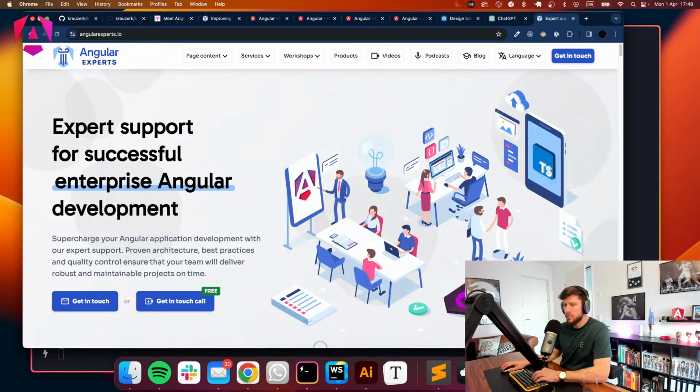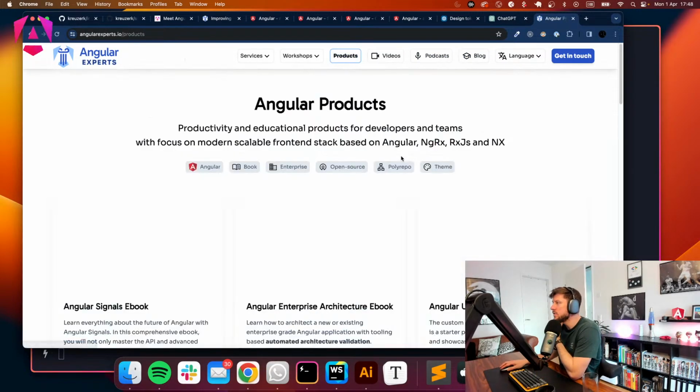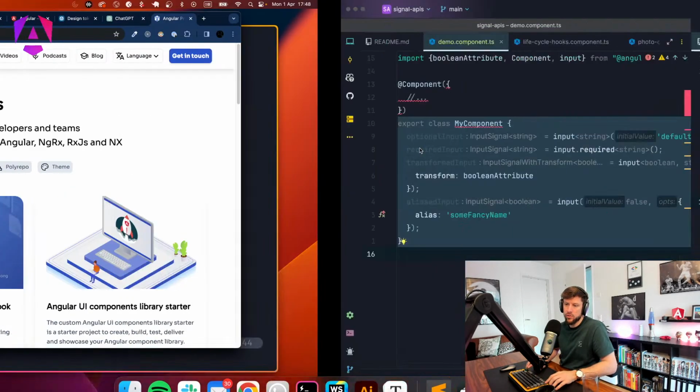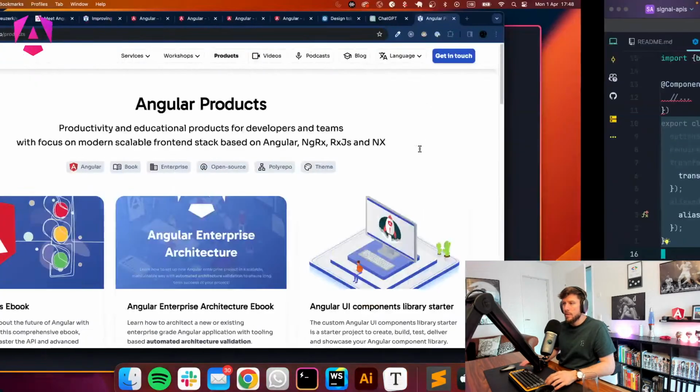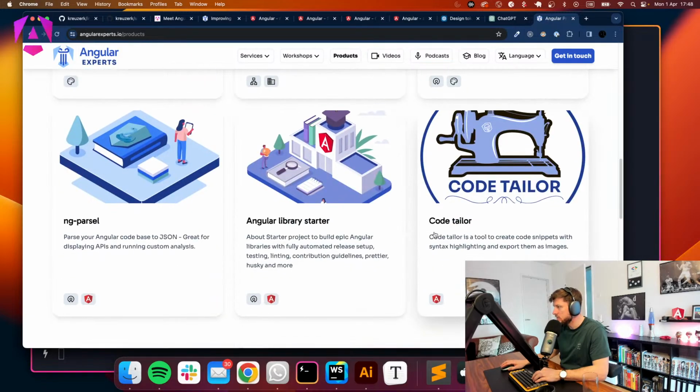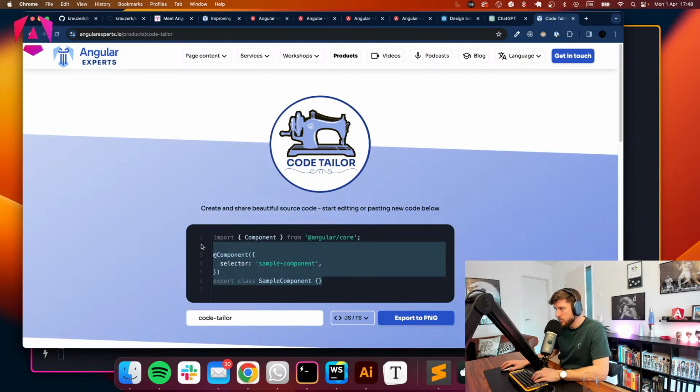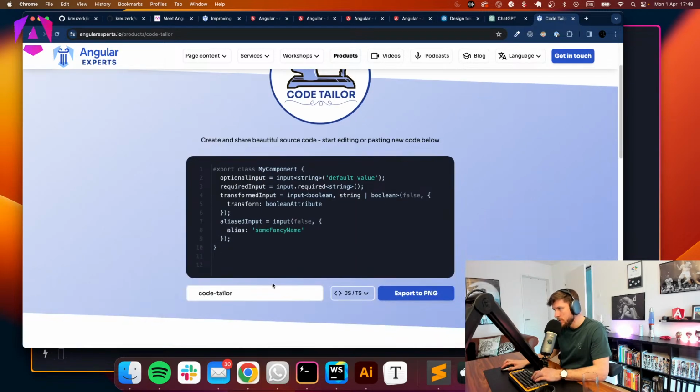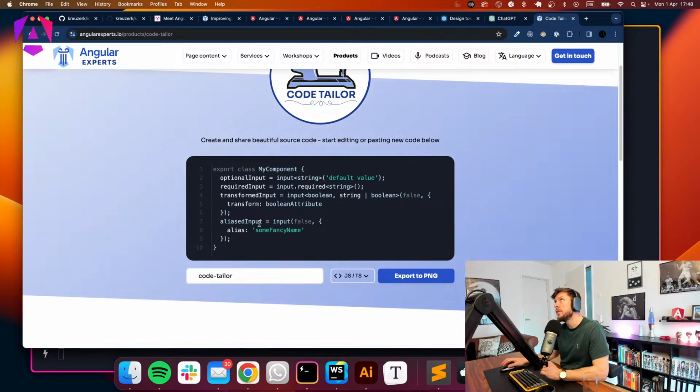So let's go to angularexperts.io. And now, if you like my coding theme that I use, the Skull coding theme, feel free to also check out what I'm showing you right now, which is the Code Tailor. That's a program that I wrote. It's not yet fully thought through, but the idea is similar to Carbon, but Carbon doesn't allow you to emit custom themes. So basically what we did here is we made our own Carbon, kind of.